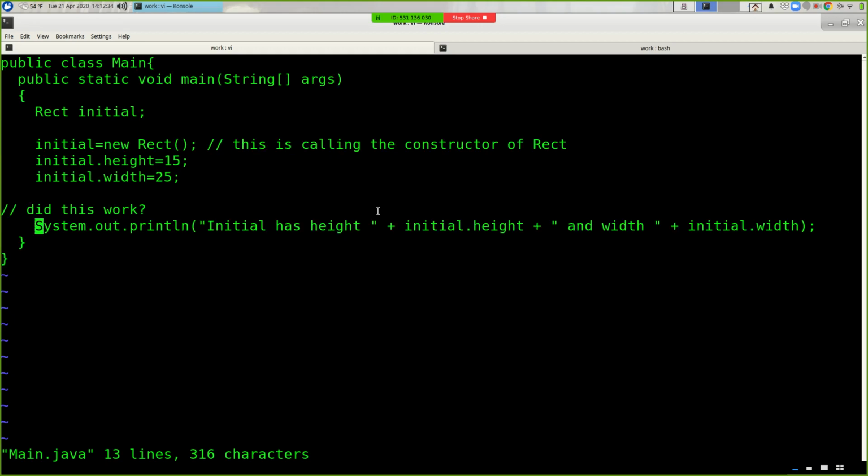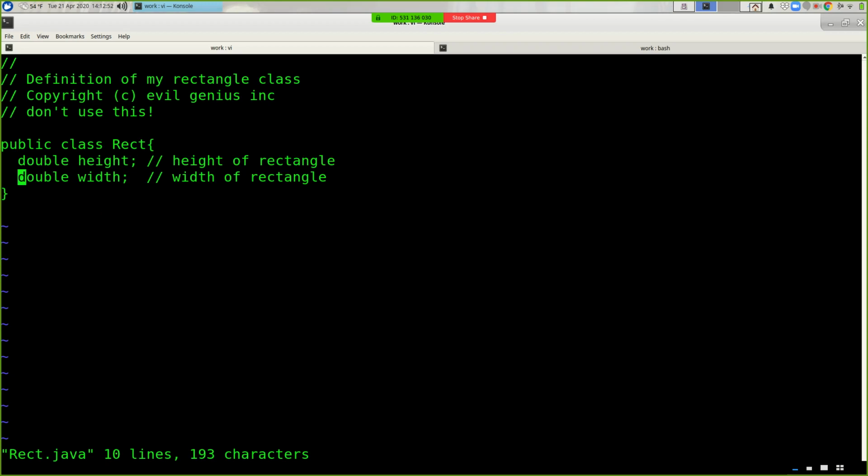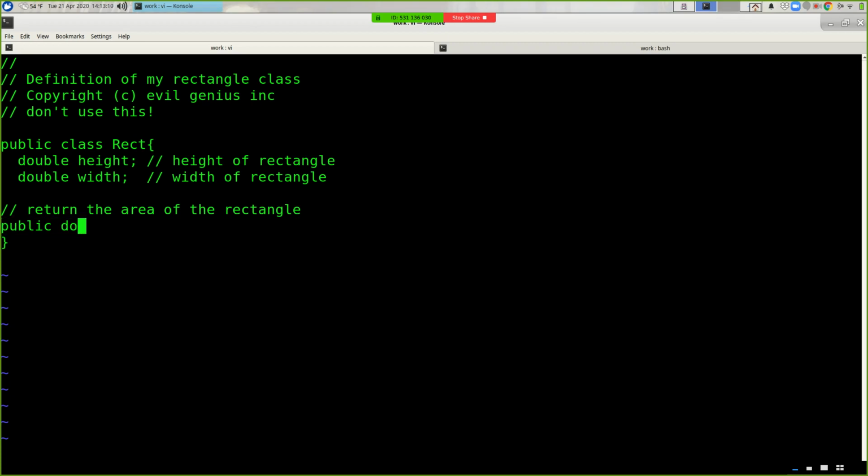Now in my main program I could take initial.height and initial.width and multiply them. But I have to know that that's how you find the area of a rectangle. If this was a triangle or a five-sided polygon, I might not know that formula. The person writing this rectangle class will figure that out for us, and they'll write a method that will let us find the area. So here's what this would look like. Let's just return the area of the rectangle. It's a one-line function. Just take the height and the width, multiply them, and return the result.